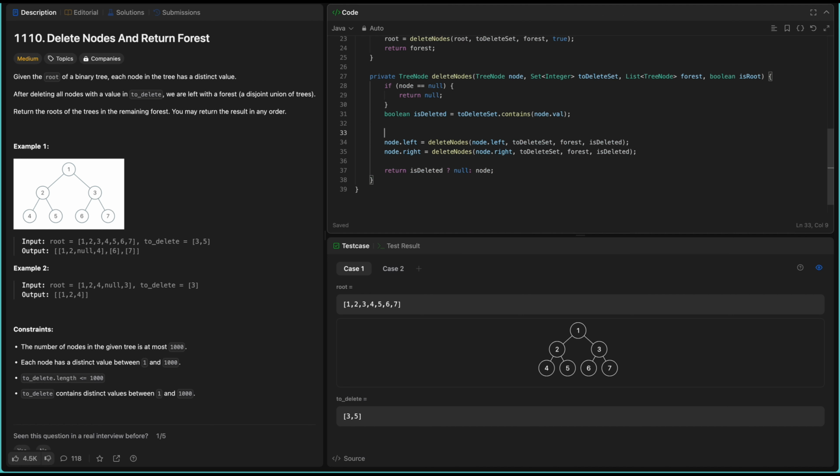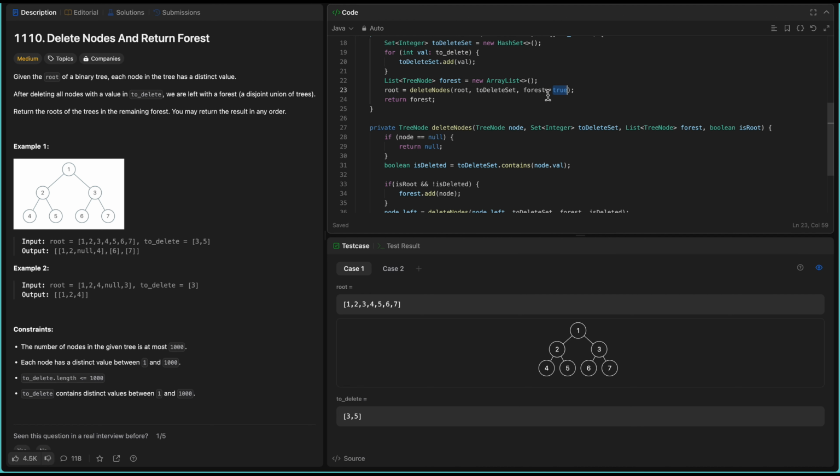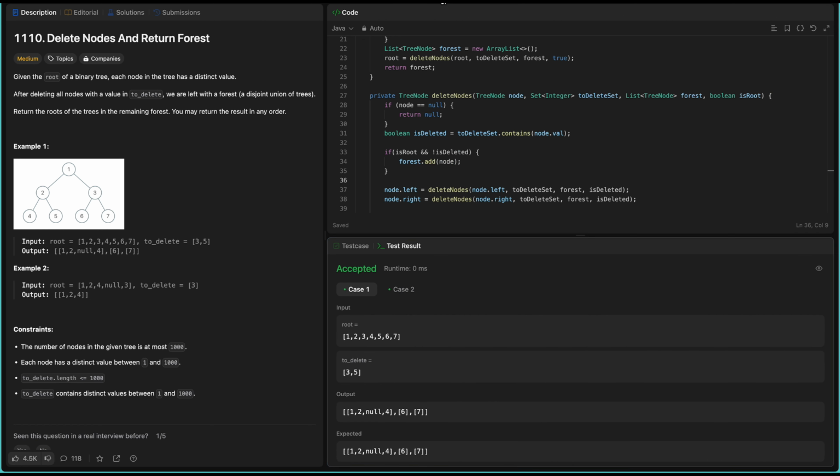We have to update our forest as well. So what we will do is, if we have is root equal to true, that means current node is root and it is not part of the deleted set. That means we will add it to the forest. And note that we have already taken care of the edge case here, because for root, we are already passing is root equal to true. And if it's not part of the deleted set, it will be automatically added to the forest itself. So yeah, that's how the whole logic will work. Now let's run this code. Awesome. Let's submit this code.